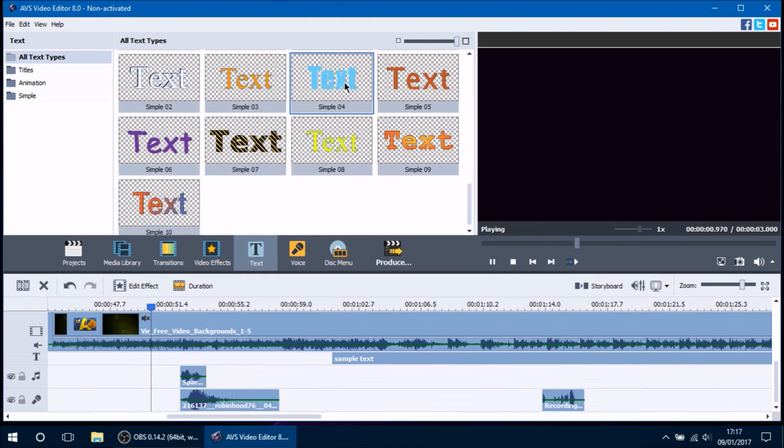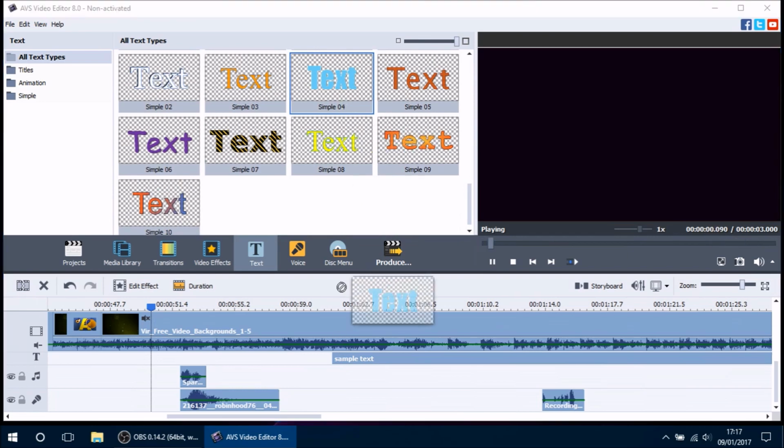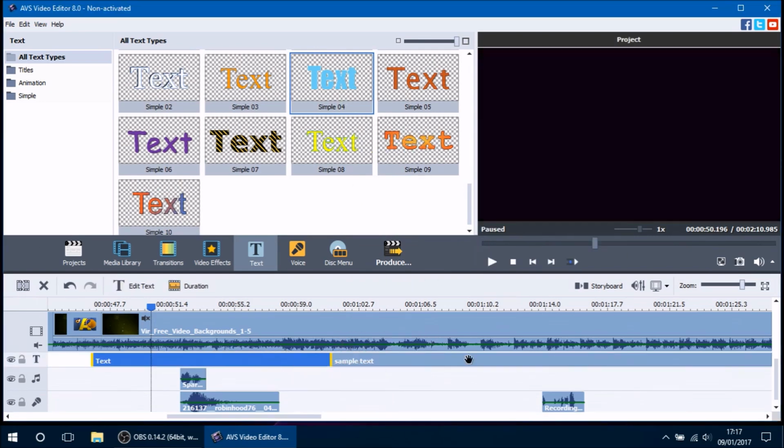So if you go ahead and grab one of our text options right here, click and drag it right there, and we can edit it to how we want it to be. So that is the text tab right there.